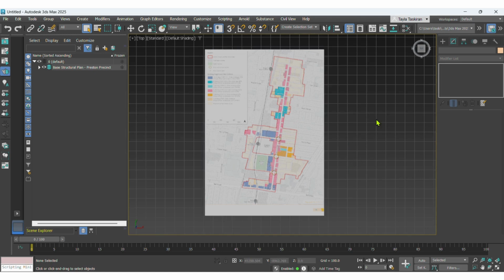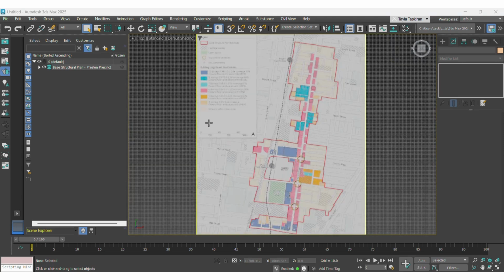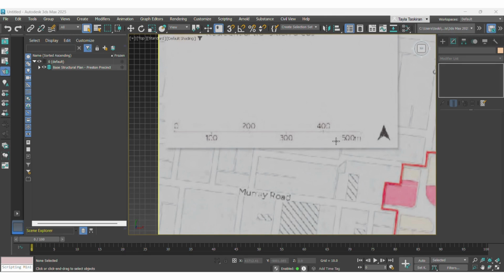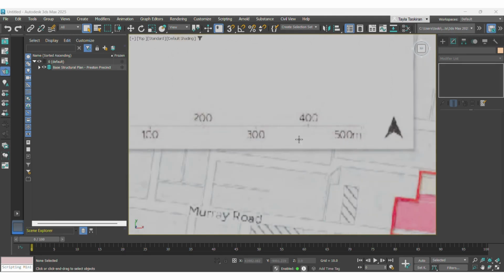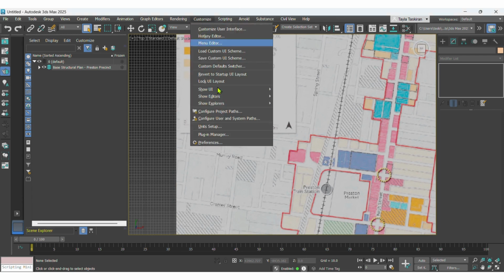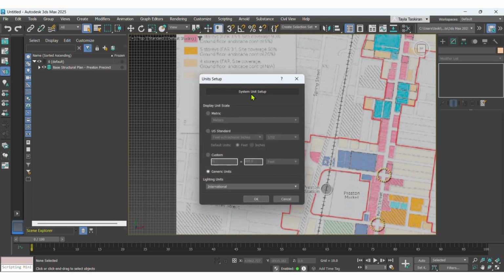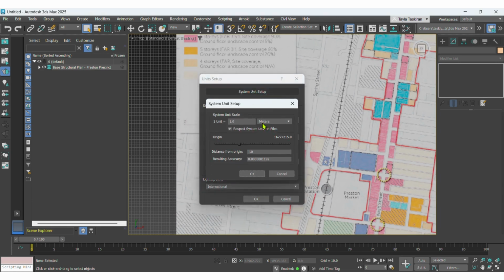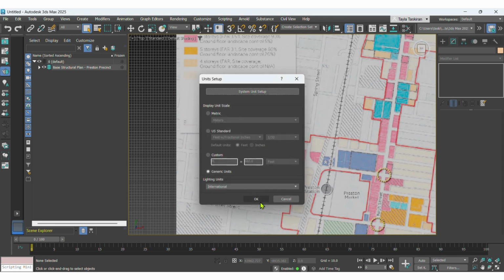Once we've successfully imported the image, we will need to scale it now, as it's not to scale. If we scroll into the image itself, we can see that it's got a scale bar here, and the units are in meters, so we'll need to make sure that our units are in meters as well. How we do that is we go to the customize tab up the top, scroll down and click unit setup, and then system unit setup. Let's just make sure, yep, it's in meters. If you're working in millimeters, you can change it to millimeters, but for now, let's stay in meters.